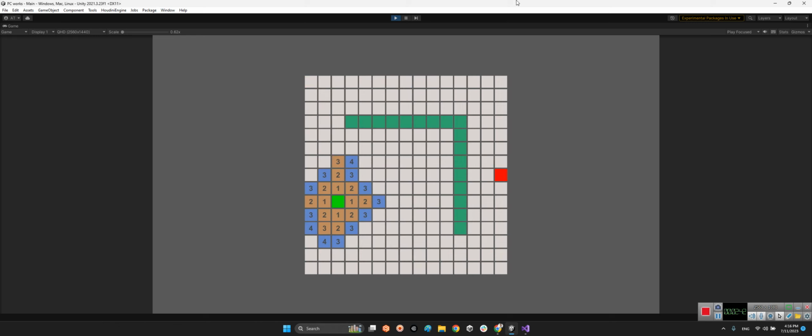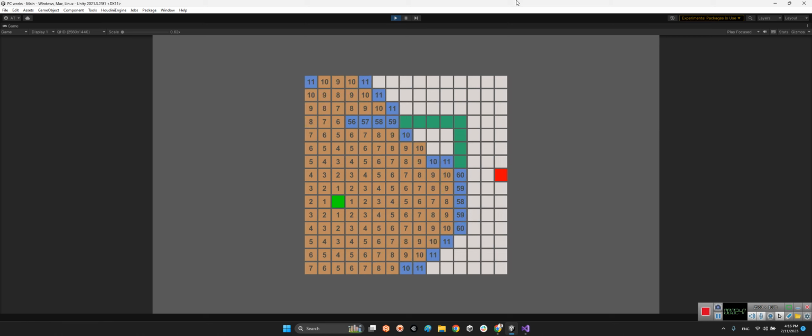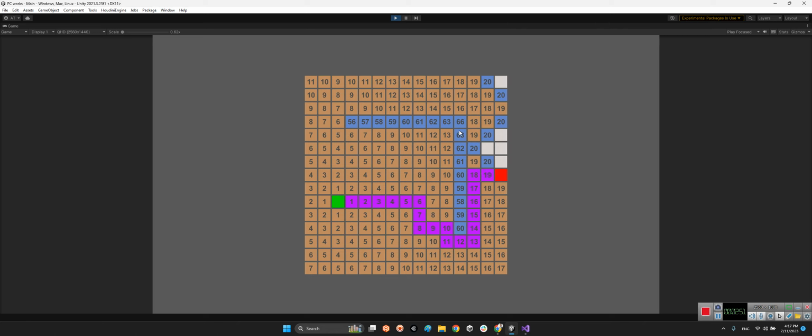Number 2, it scans everywhere and the obstacles. Look at this. The blue one is the path and the green one is the obstacle.